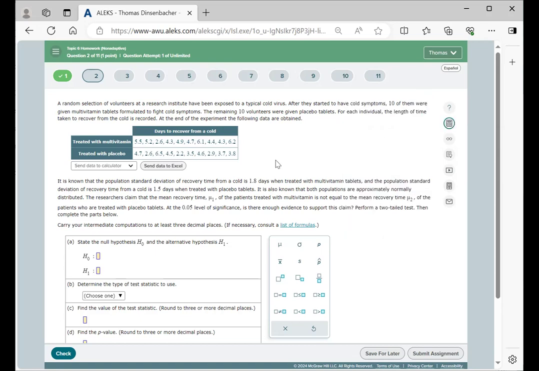In contrast, if we use this button here, Send Data to Excel, it will send the data sets, both of them, to an Excel file. I'll do that now and show you how that looks.